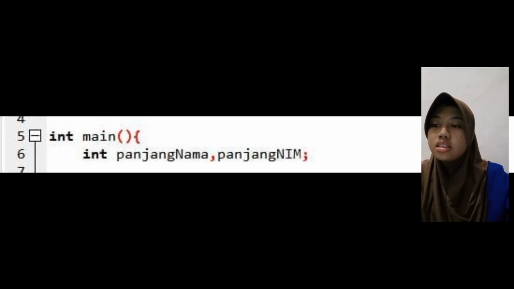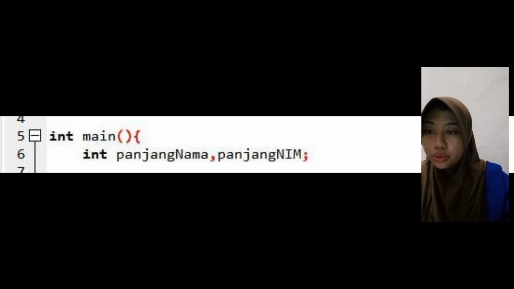Next, this indicates that the main function will return an integer value. Typically, the return value is 0 to indicate that the program runs successfully. Main, this is the main function of every C++ program. And then integer, this declares two variables with integer data type, length name and length name. These are the names of the two variables that have been declared. The names of the variables are usually chosen to reflect the purpose of the variable.